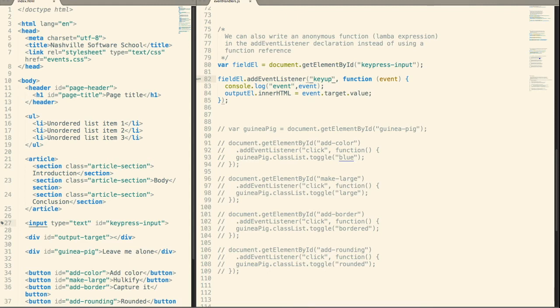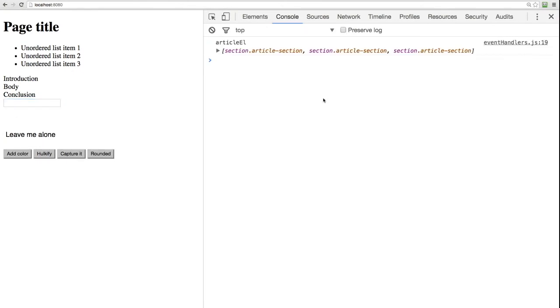What is that logic? Well, first off, I'm just going to console log the event. Then I'm going to set the output element's inner HTML to whatever the current value of the event.target is. What is going to be the event.target? In this case, it's going to be that input element. That is the DOM element that the user is interacting with, which broadcasts the event. That becomes the event target. So let's run this real quick and show you what happens.